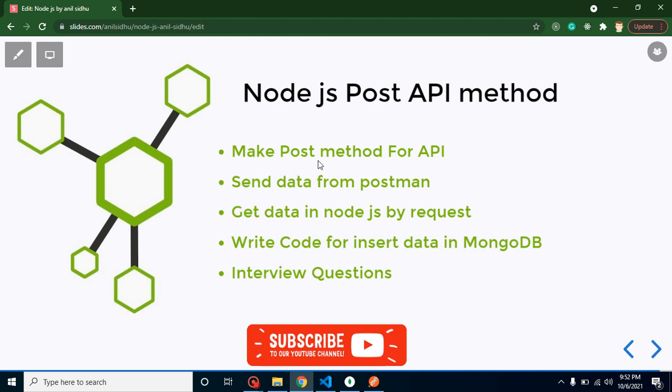First of all, we will create a POST method for the API. Then we will send data from Postman to the Node.js application, and then we will learn how we can get this data inside Node.js by request. And then we will write code to insert data inside MongoDB, and at the last we will cover some important questions related to this video.